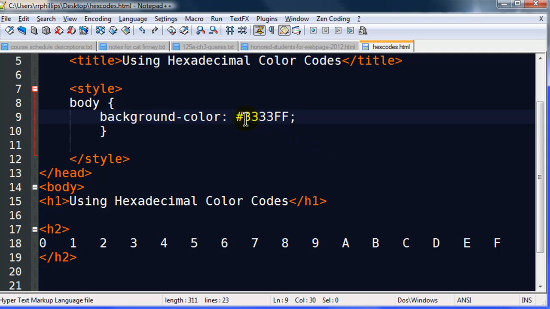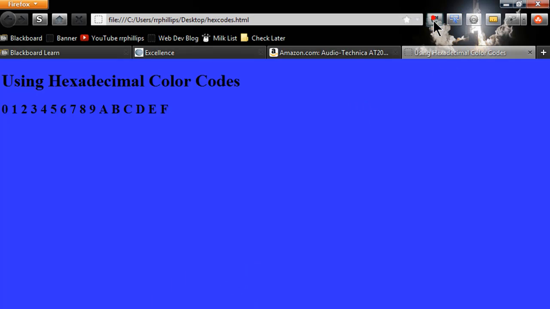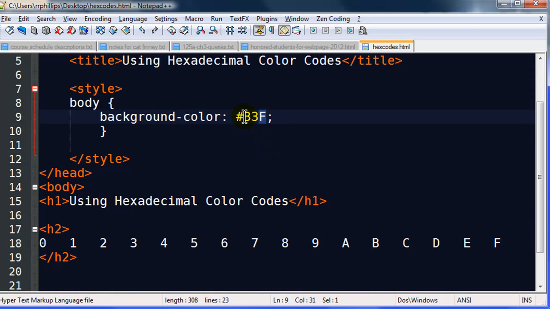Now, if you do stick with colors that are doubled up, you can use what I often use as a shorthand. For instance, 3333FF can be written as 33F. That means 33 for red, 33 for green, FF for blue. And if I save this, you won't see a change in the color. Same exact color, but it's a shorthand.